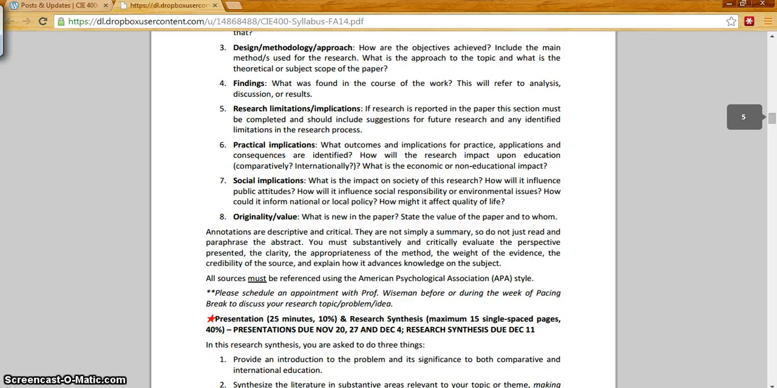Listen, annotations are descriptive and critical. They are not simply a summary. So don't just read and paraphrase the abstract from an article. You have to substantively and critically evaluate the perspective that is presented in that document. With clarity and appropriateness, you want to weight the evidence. You want to look at the credibility of the source. You want to explain how it advances knowledge on the subject. Right? You are really taking this annotation and being descriptive as well as critical.